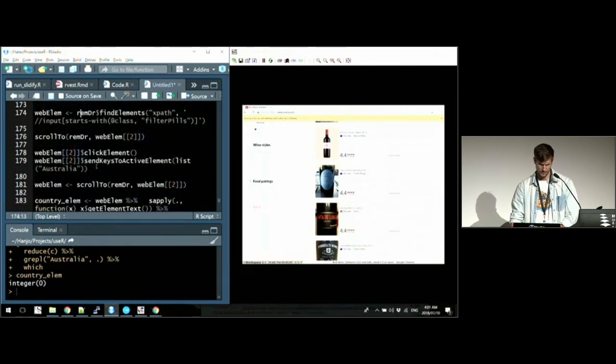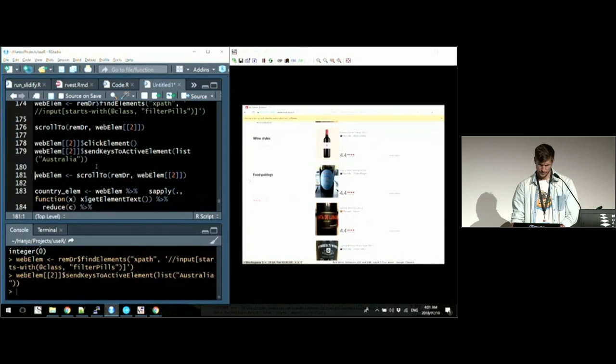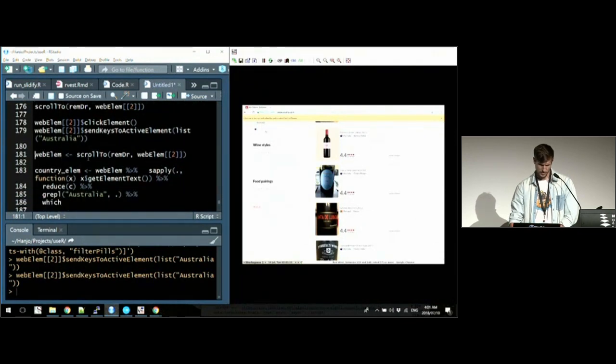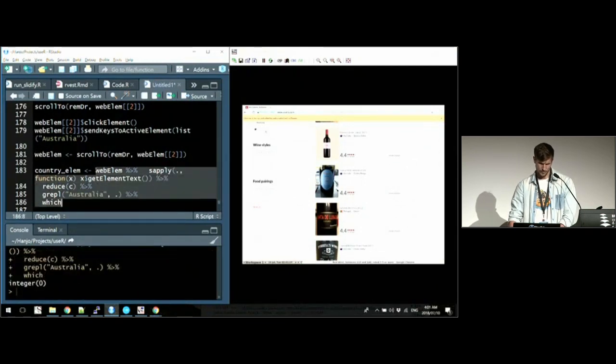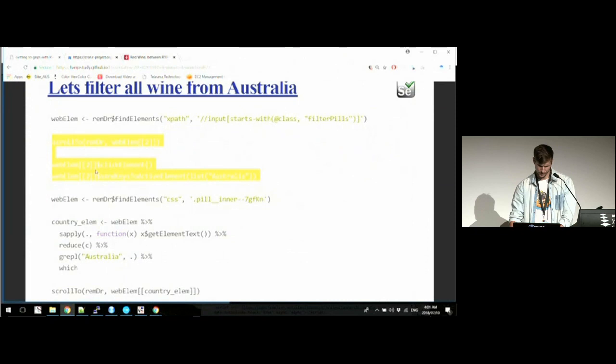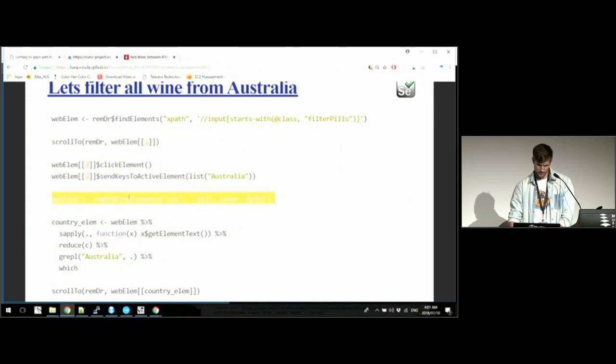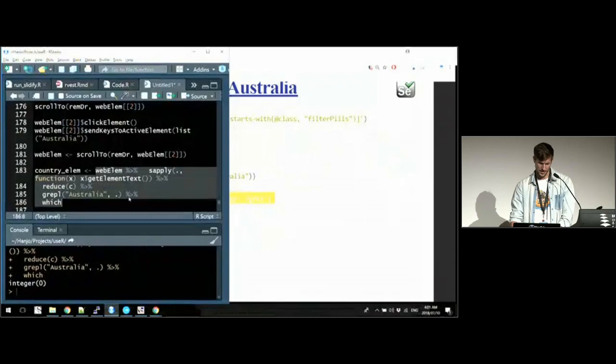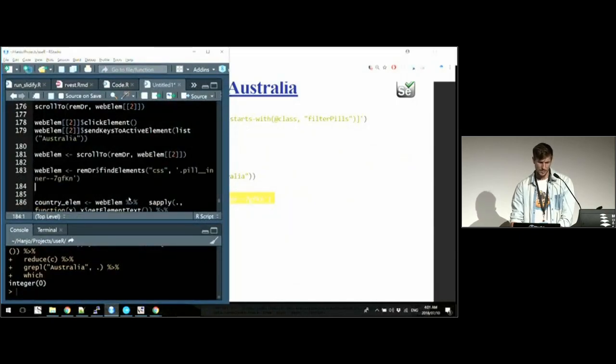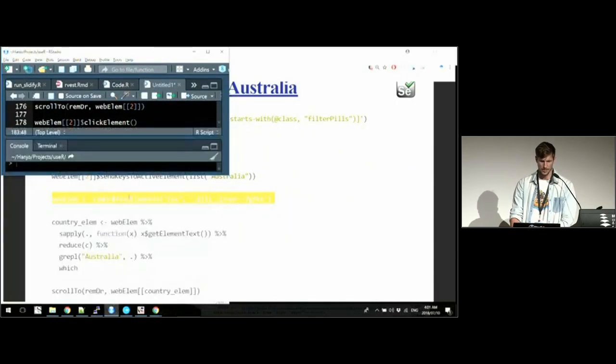Hold on. There we go. Come on. That's quite strange. Oh, okay, now I see why. So that was me looking for the search bar.